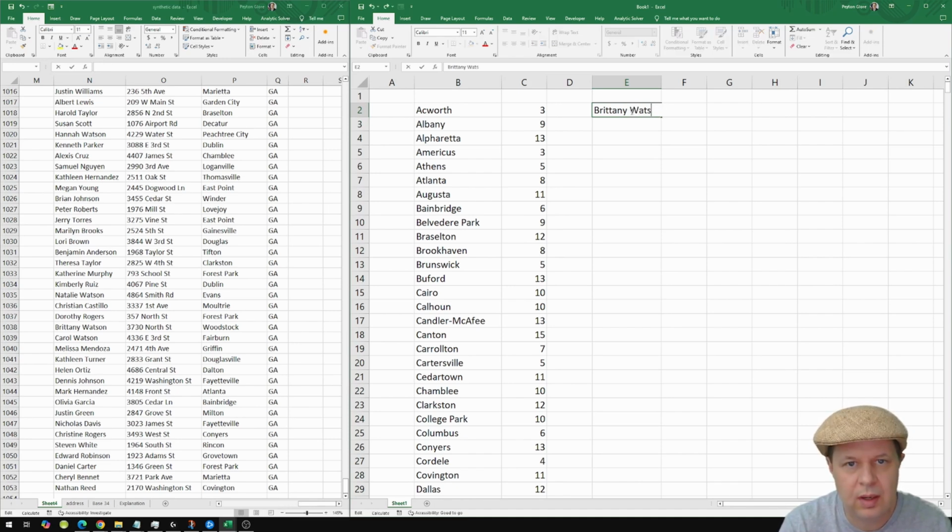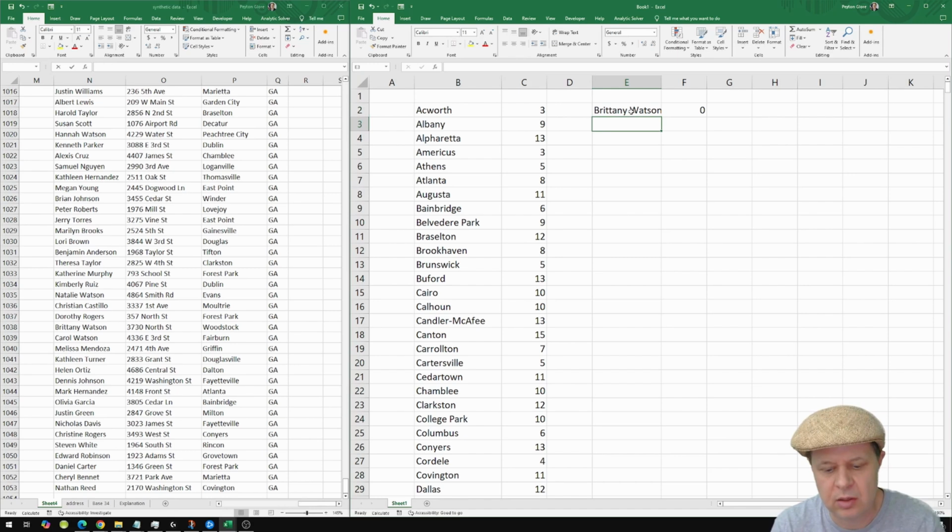How about Watson? No, actually, let me go back. Recalculate, nope. Brittany Murphy. Recalculate, nope. And check one more. Like I said, I've got automatic calculations turned off, so I have to hit F9 to recalculate. Oh, look, and we got 2 Brittany Watsons.